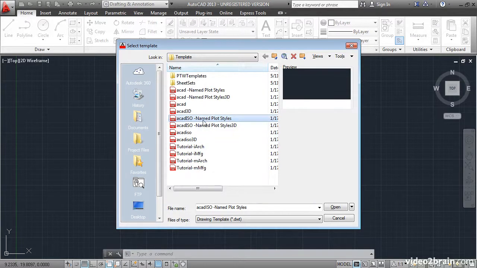The top 2 groups are further subdivided. AutoCAD and AutoCAD 3D are imperial unit templates that are in 2D and 3D. These are both using color-dependent plot styles. The top 2 templates also use imperial units, but they use named plot styles for a 2D template and a 3D template. Let's say we want to create a new custom template that is using imperial units. It's a 2D template that uses named plot styles. I'll select this template and say Open.